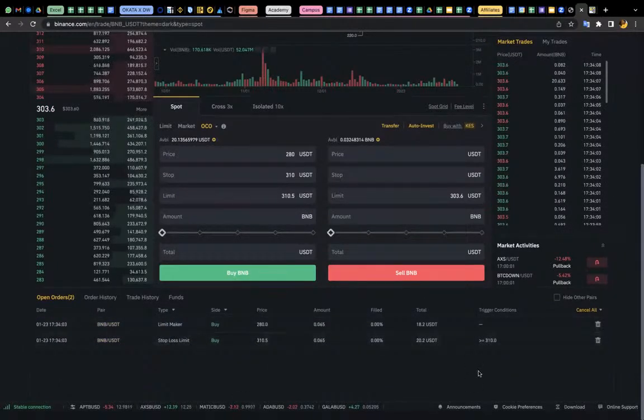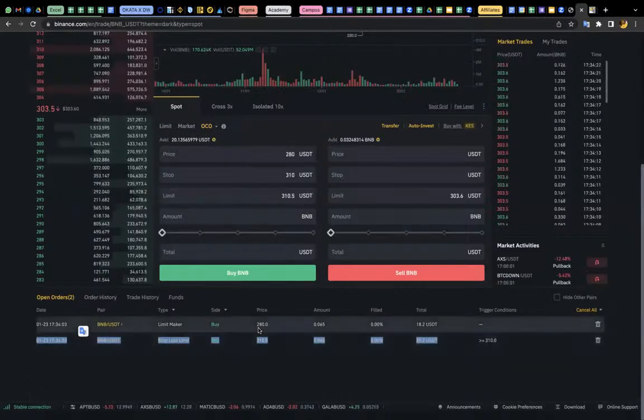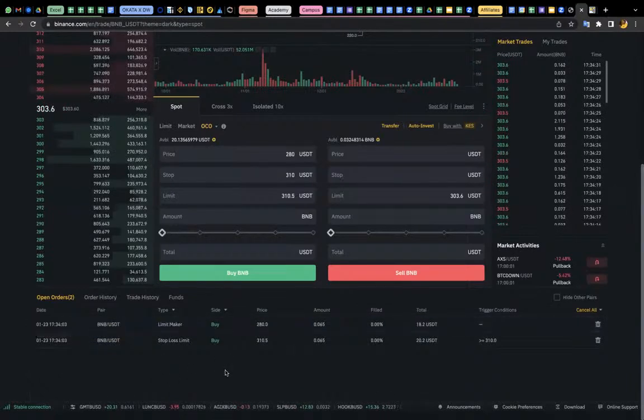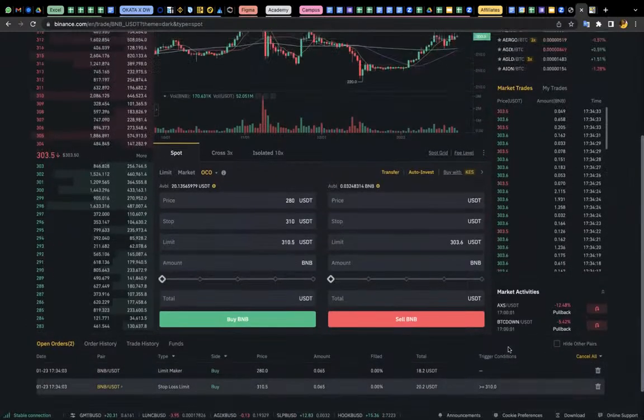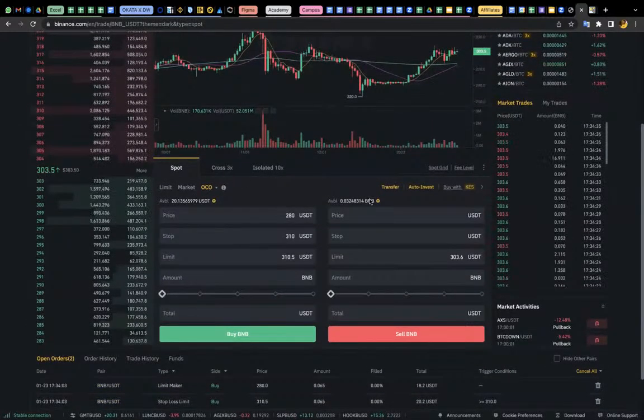Whichever executes first is what matters. If BNB reaches 310 first, this order will execute. A limit order will be put on the order book, and then the other order cancels. So that's how OCO works. In case this is what is reached first, it will buy directly from the market at that particular price. So you can also use these orders on the sell side.